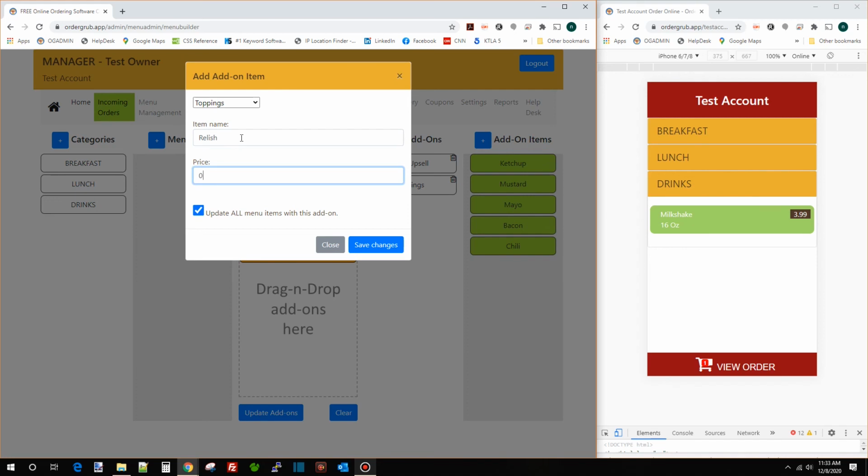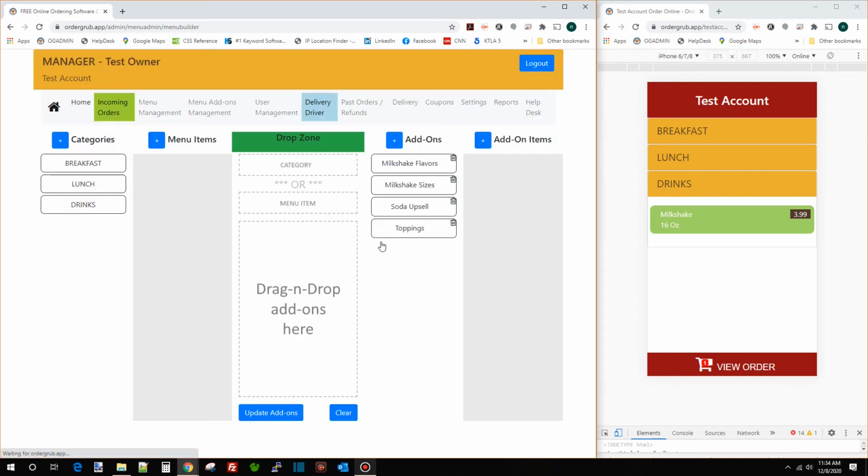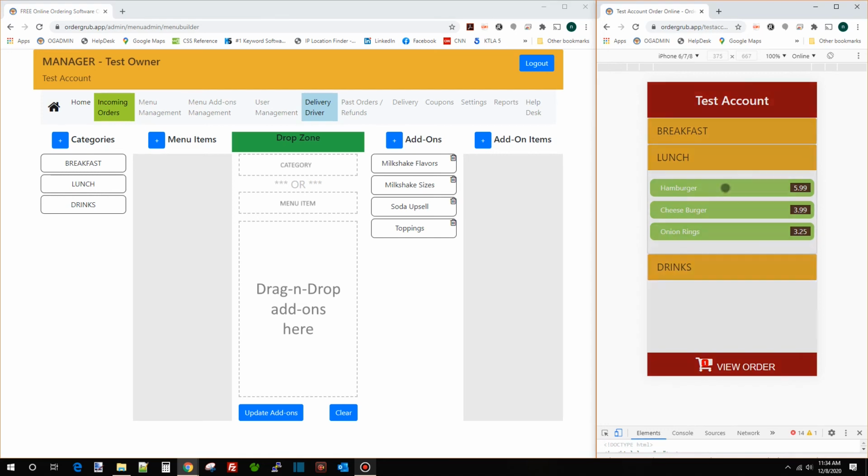And price is 0. And then if you want this item to be added to all the menu items that already have this item category, leave this checked and it will add it to the list. Otherwise, if you don't want to modify anything that's already out there, just unselect it. But we'll leave it checked for now. So we save the changes and we check the hamburger.